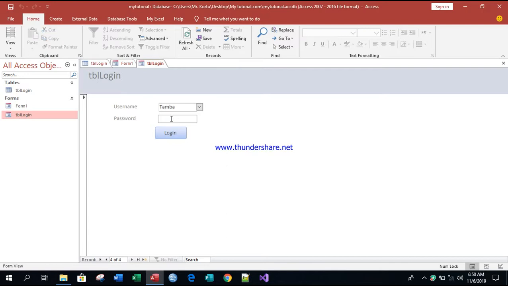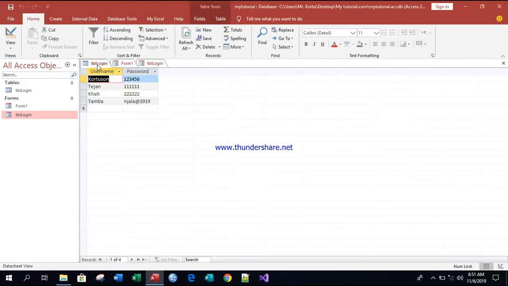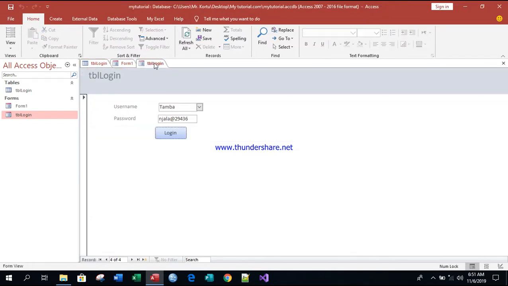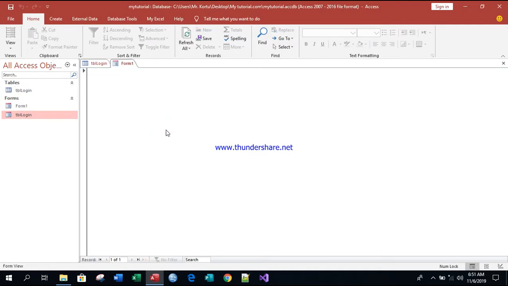So I enter Tamba at 29436. When you log in, you see that it is saying invalid password. So let's check the password and see if that is the right password. It is Tamba at 2019, not 29436. Sorry. That's the reason: when you enter the wrong password, that is what you will have. So definitely you click on this. Now it opens. But that is not the end of the design of this particular login form.